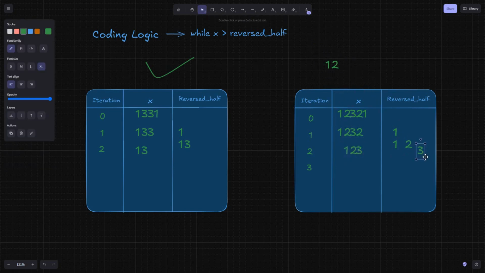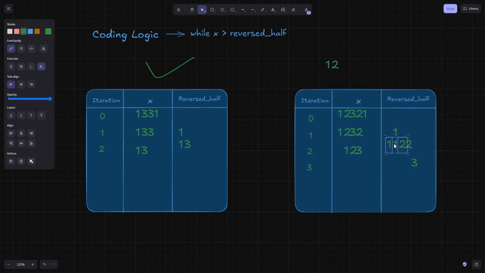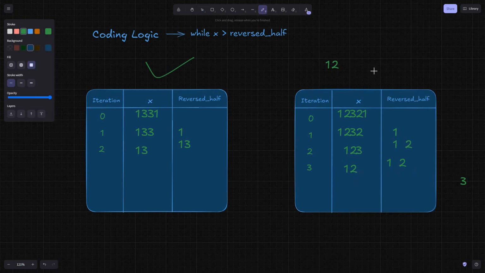Now the reversed half will become 123 when we take out the third digit, and x will become 12. So now we will stop the loop because x is now less than the reversed half. In this situation where there are an odd number of digits, we will remove the last digit and compare if the reversed half is equal to x. Since both are equal, this is also a palindrome. This is how our coding logic will look.